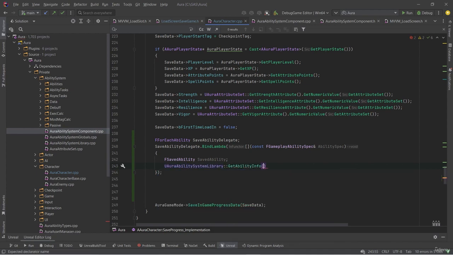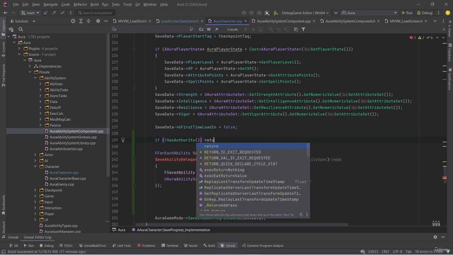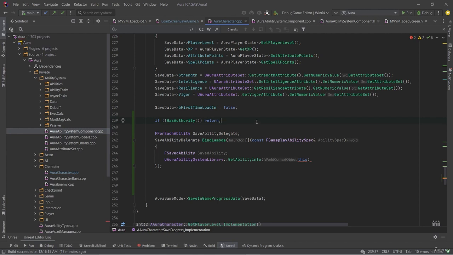We can say U Aura Ability System Library get ability info. Now this requires a world context object, no problem, we can pass one in. We just have to remember that get ability info is only going to return ability info on the server because only the game mode has it. This gets it from the game mode, right? So really we should only be on the server here. In fact, let's just check for authority before we continue. We'll say if not has authority, return. So we won't even save the game if we're not authority.